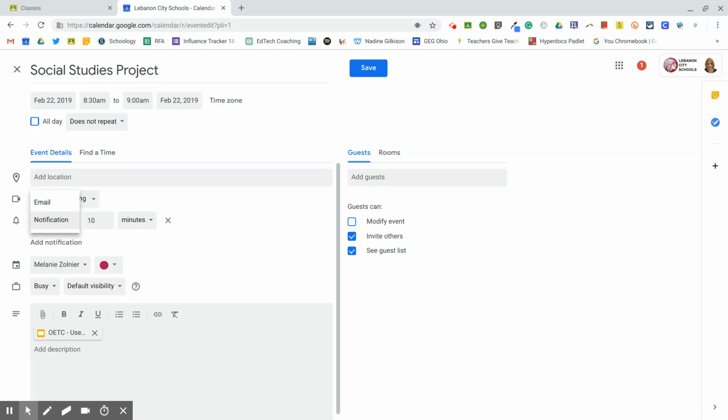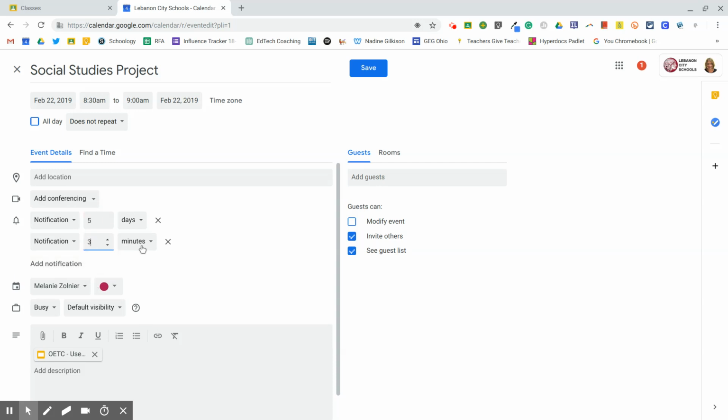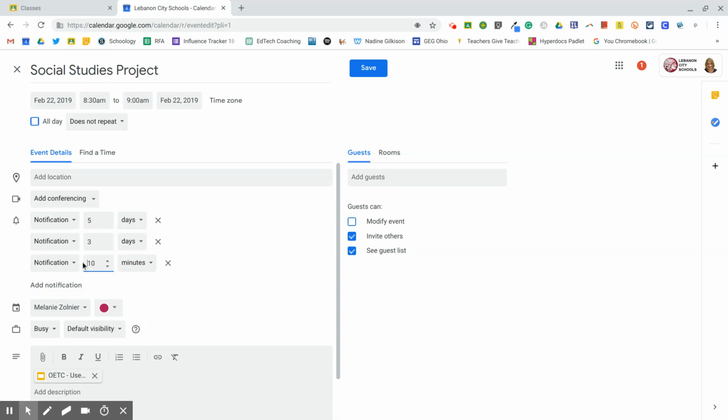Again, I can set myself notifications. So because I know I'm going to probably forget about this, I want to be reminded, let's go with 5 days before. And then I want to remind it again 3 days before. And then I want to be reminded again 1 day before, so that I make sure that I do it.